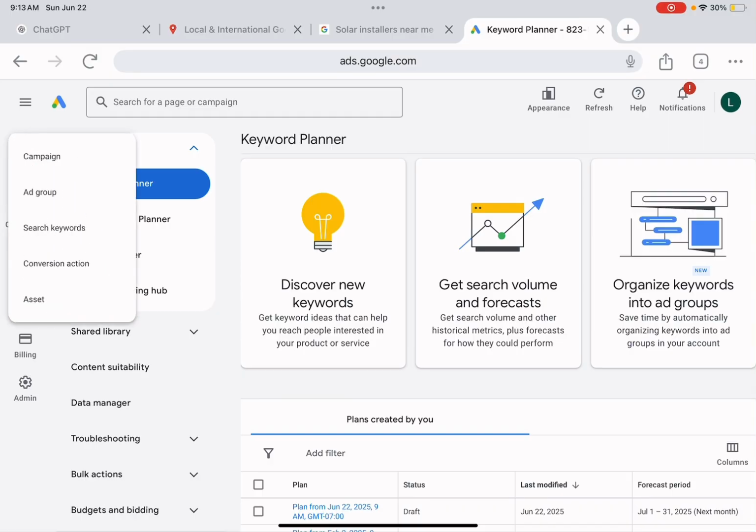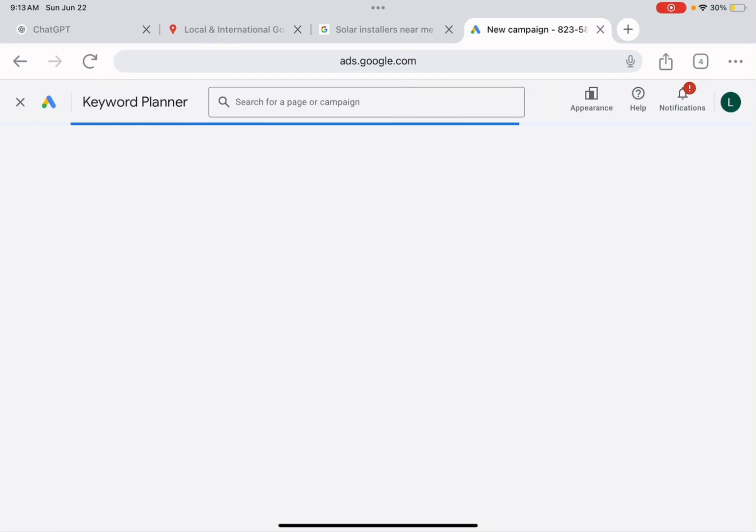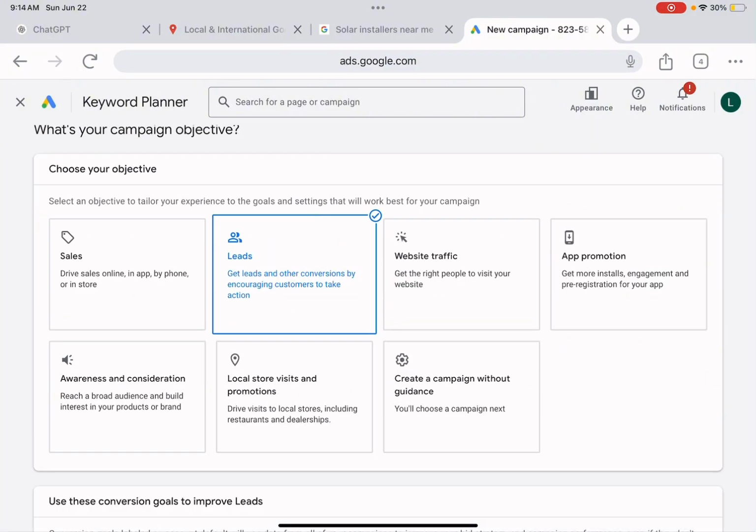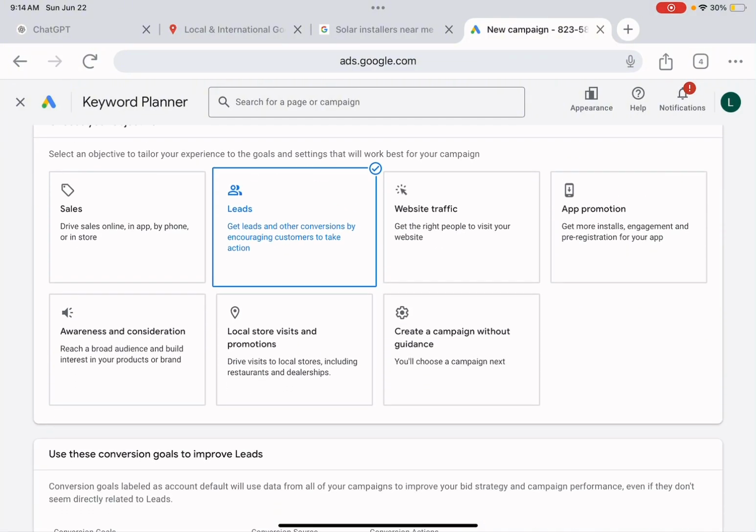Right, so the first thing you're going to want to do is go to create, and then press campaign. Now, the first thing it's going to ask is what your campaign's objective is. There's sales, leads, website traffic, app promotion, awareness and consideration, local store visits, and create a campaign without guidance. For this, we're going to go with leads, because that's what we're looking to get: solar leads.